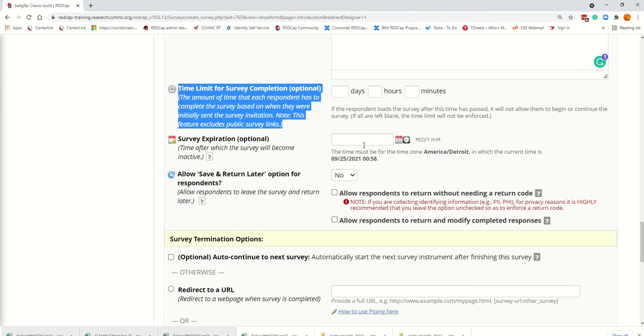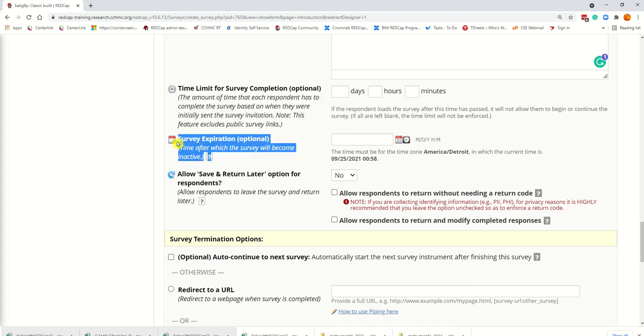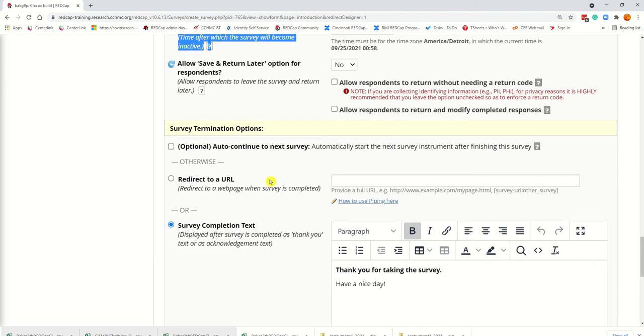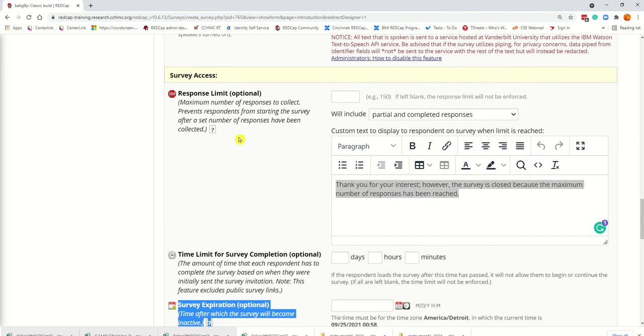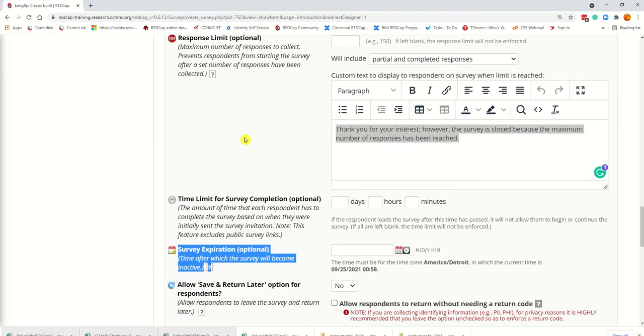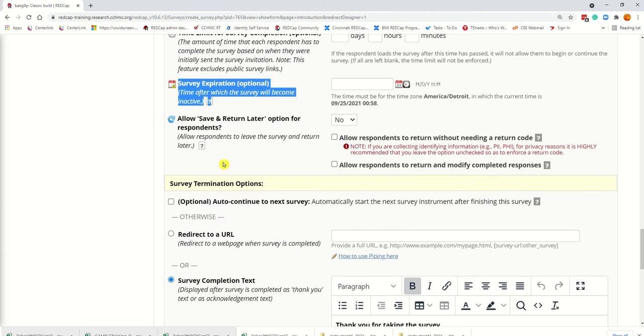Do you need for the survey to be expired on a very specific day? Maybe in 2 weeks from now at 8 o'clock in the morning, I need it to be shut off for everybody. So you could do that here. Now, I will be honest, just because of the type of studies I do, I do not normally utilize these options, but I do know a lot of people that do. However, I use this option a lot.